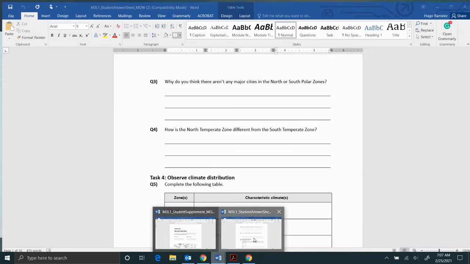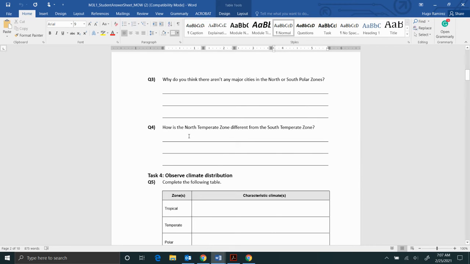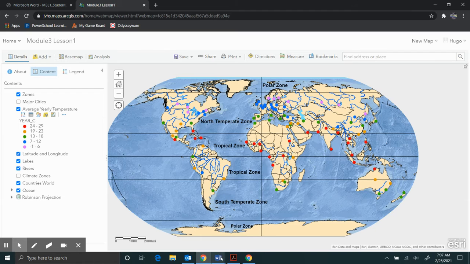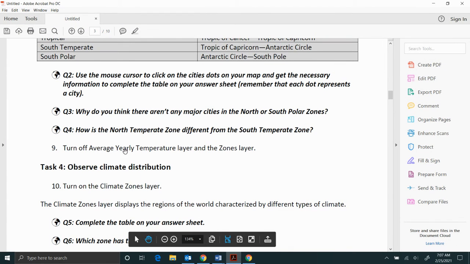So once again, question four: how's the north different than the south temperate zone? Basically, in the north, there's a lot more cities, major cities, so it's a lot more population. Also, in the north, there are some cities which have a warmer climate. All right, let's go on.